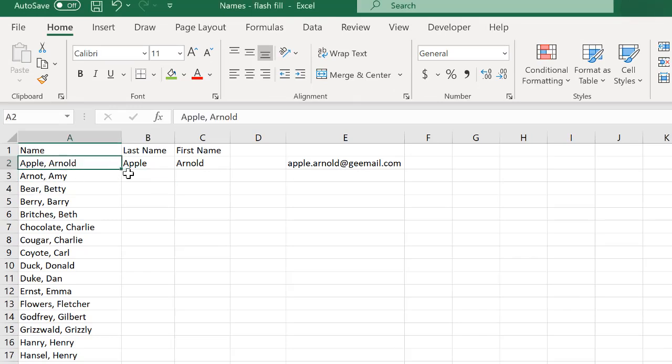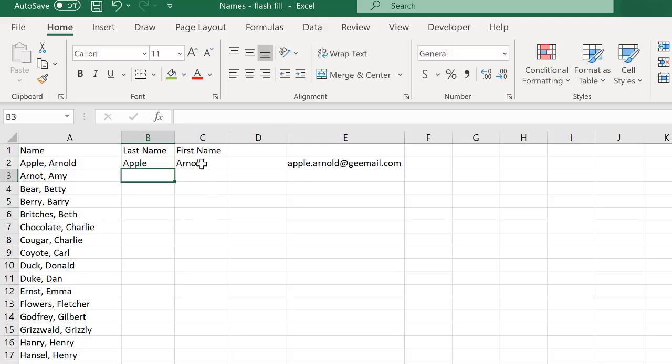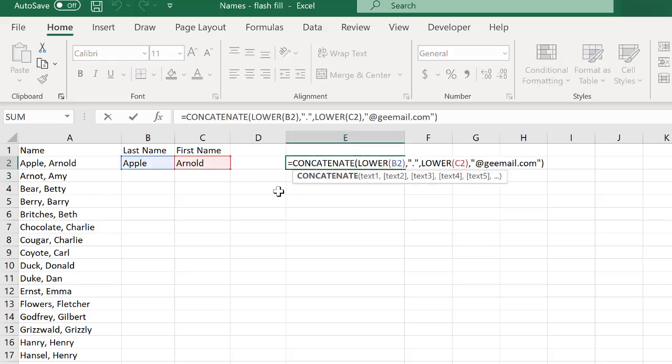So we've got last name, first name. I'm going to show you some formulas that we can use to extract just the last name from last name, first name. You can also do the same thing for first name, to isolate or separate first name and last name. And then I've also got another example here where we can concatenate or join.